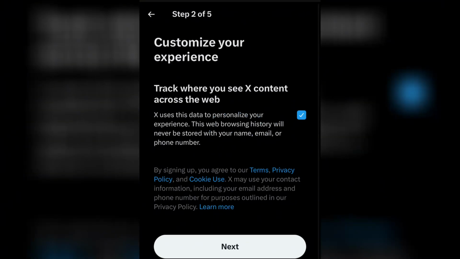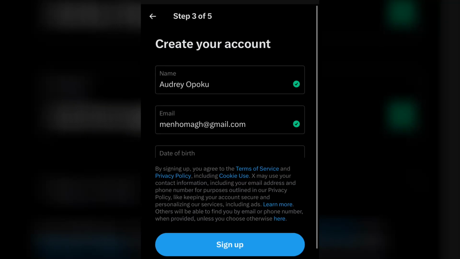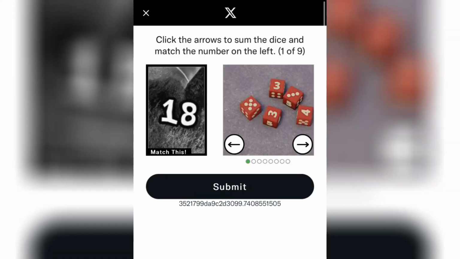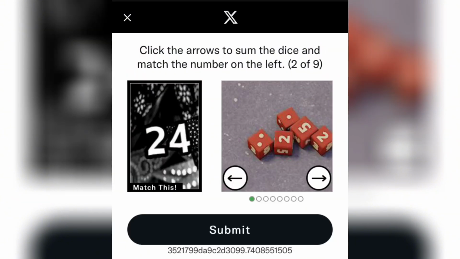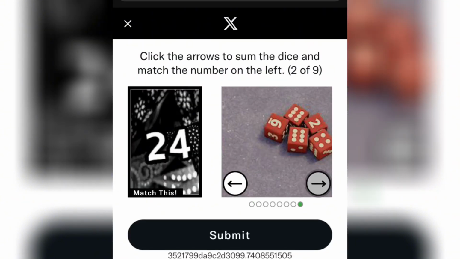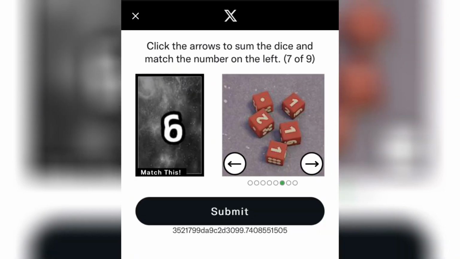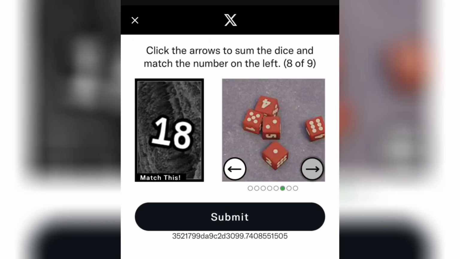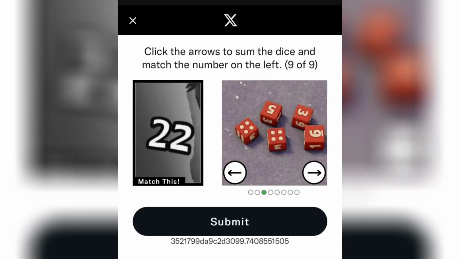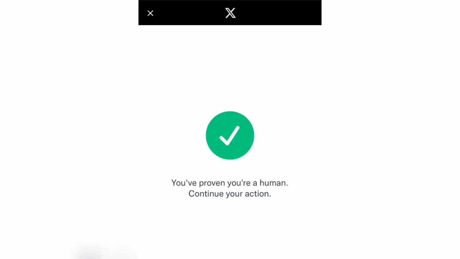After clicking next, there will be a pop-up for you to tick. This will allow Twitter or X to track your content across the web. Now you click sign up for your account to be created. After it's created, you will be asked to authenticate, and you follow all the steps till it gets approved. Then you submit. This process might be a little confusing, but once you exercise patience and go through it smoothly, everything will be alright. The main purpose of this verification is to prove that you are human, and once you've done everything successfully, you will be approved.